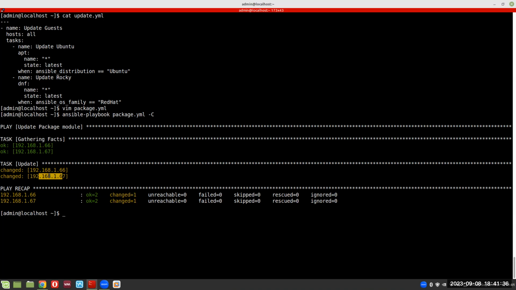So that's the idea of the package module, and also the when statement, and how we use it inside our playbook to make our script more efficient.